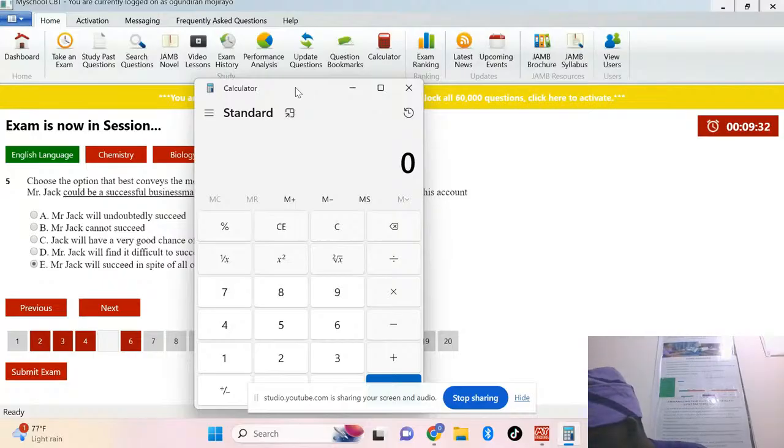Yes, patience, your questions will be different. It's a CBT exam, so it's all programmed on the software. What if I come with my calculator? I doubt if they will allow you to go in with your calculator.